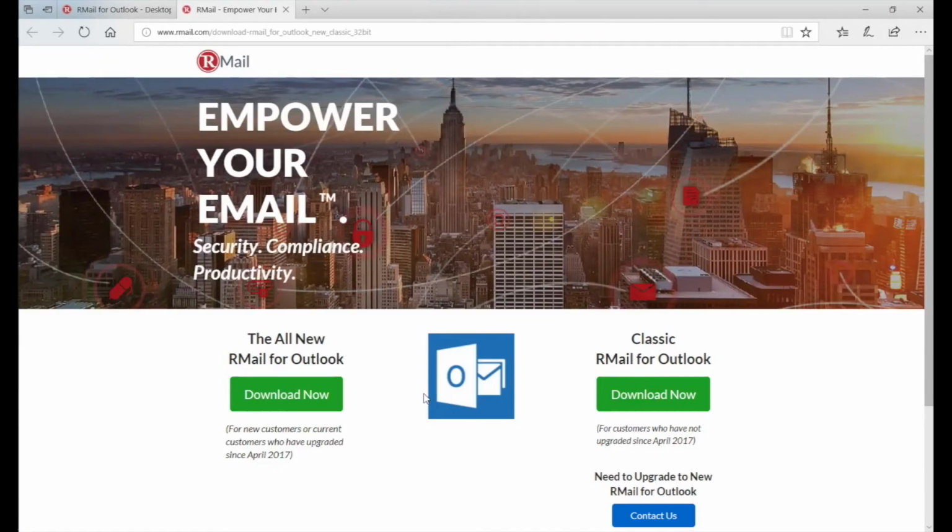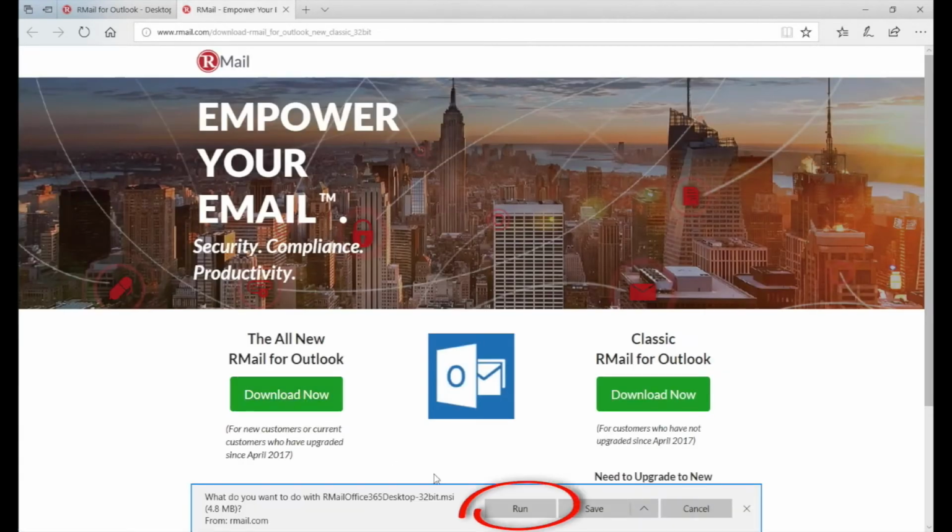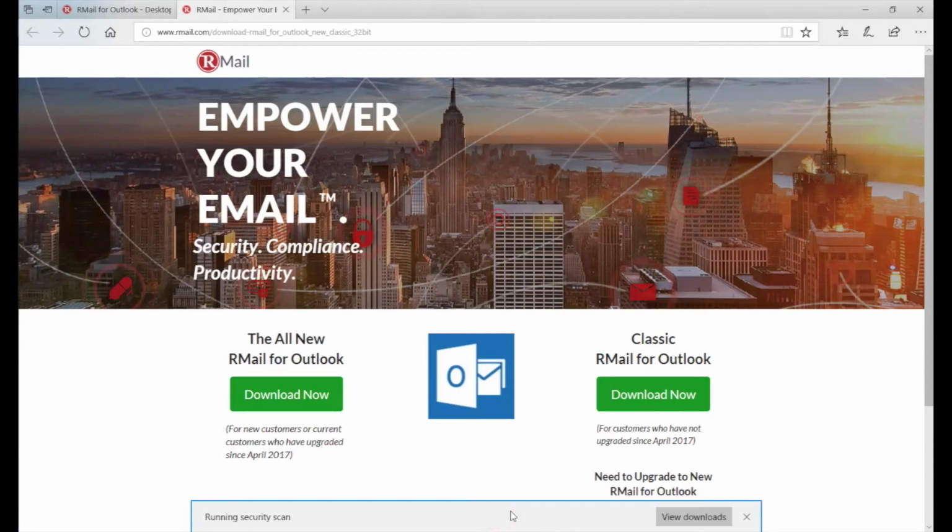Here you'll notice two download buttons. On the right, you have the classic RMail version for customers who have been using the service since before 2017 and need to upgrade. And on the left, you have the all-new RMail for Outlook download button. This is for all new users or customers who've upgraded since April 2017. I click on the Download Now button, and I can click the Run button.